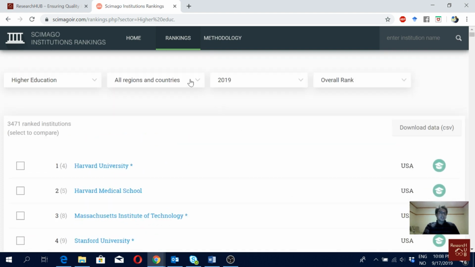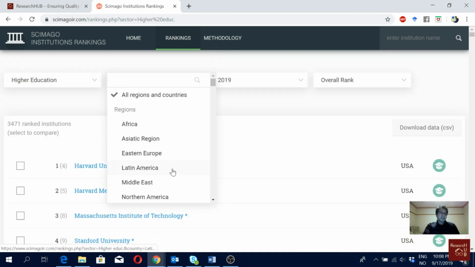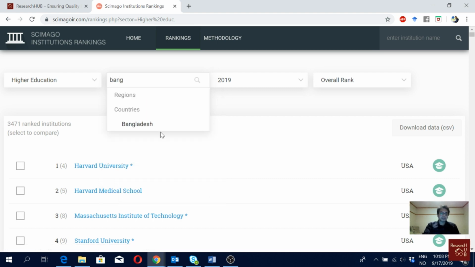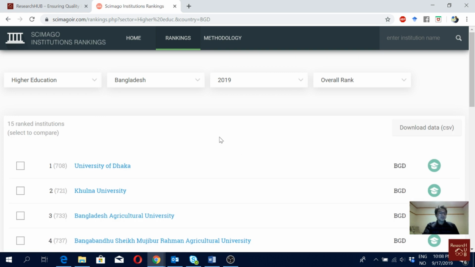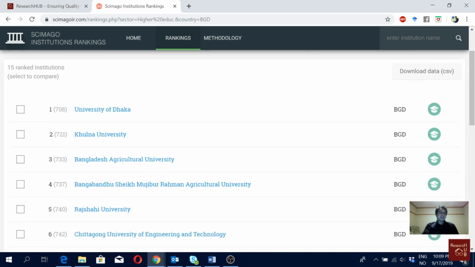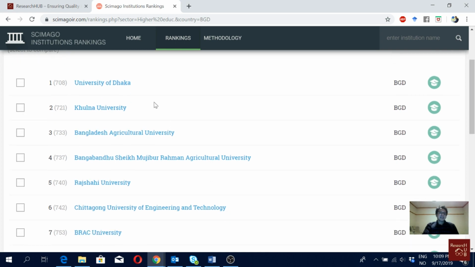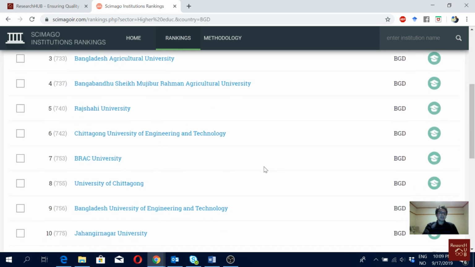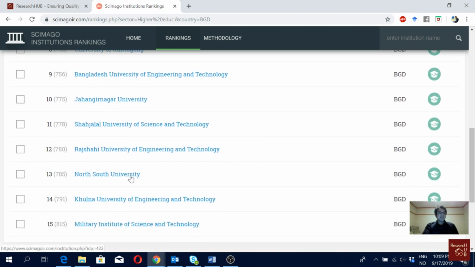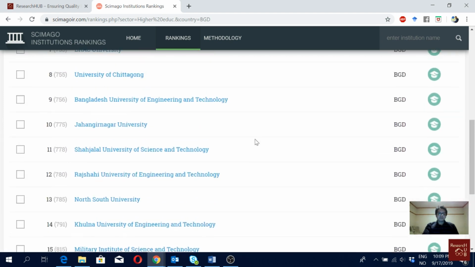Let's say you are interested in your country. I'm originally from Bangladesh, but I live in Norway. But let's say I want to see Bangladesh. So here we see in Bangladesh, University of Dhaka is number one, but in the world ranking, it's number 708. And then Khulna University is number two, it's 721 in the world ranking, and then it goes on, okay? So here we see, this is a private university in Bangladesh, it's a pretty good one. Yeah, another private university here, so the list goes on.